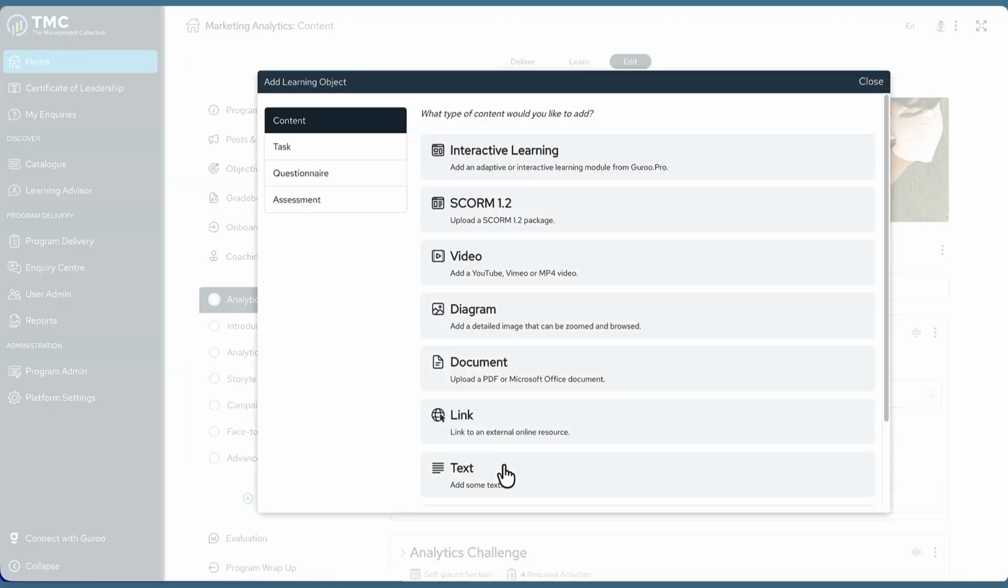If you have a look at the New Activity tab, you'll see there's different learning objects, including content, tasks, questionnaires, and assessment. We'll focus on content in this video, and there are separate videos available to look at tasks, questionnaires, and assessments.